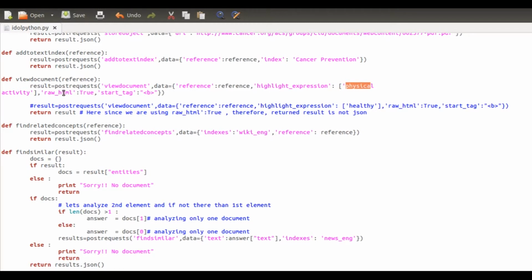Third key is raw HTML and its value is boolean true. We want our output in raw HTML format, and therefore raw HTML is set to true. Fourth key is start tag which is required to show the effect of highlighted text. Here we are using the bold character, b, inside angular brackets as our start tag.